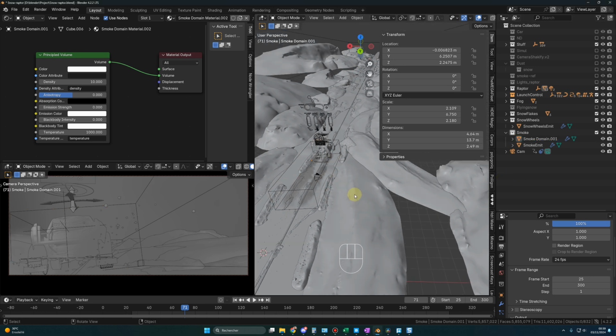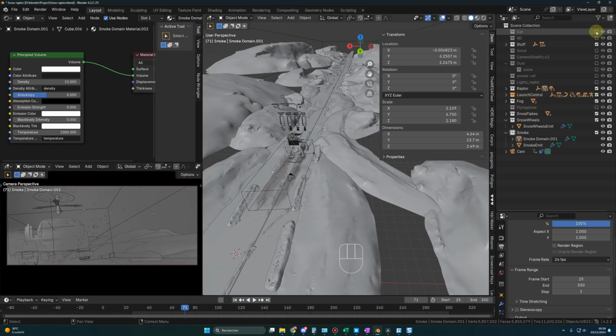Okay, so let's say we want to render the entire scene first. So what we will do, we will activate the car, yes. We will activate the decoration, so this is stuff, but it's decoration. We will activate the Raptor, of course, launch control, the fog, yes. The flying snow, no, we don't want that.